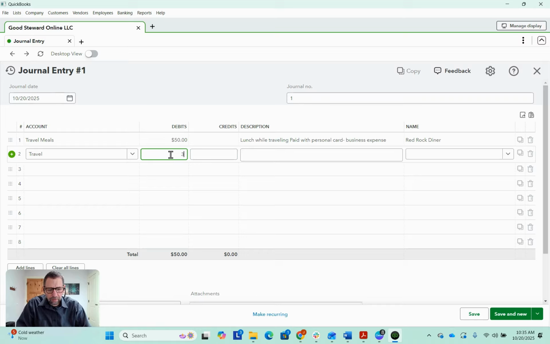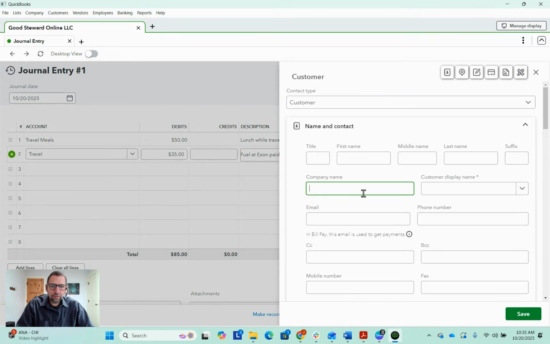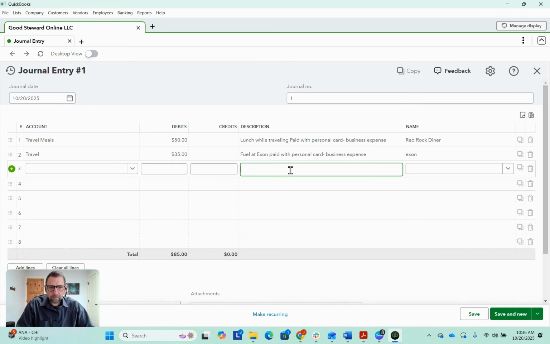And let's say they had $35 for fuel at Exxon. And I want to just reiterate, paid with personal card, but it was a business expense. And if Exxon is not over here as an option as my vendor, which it's not, I can click add new and I can choose Exxon. So now I have these two travel expenses that were paid for with a personal card.